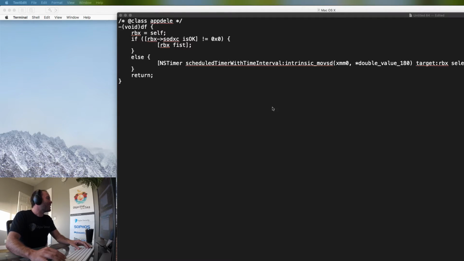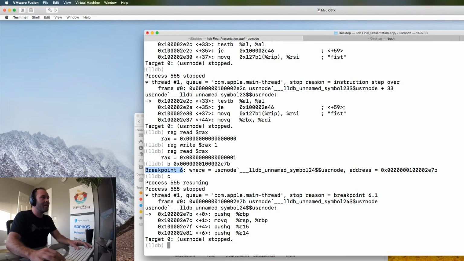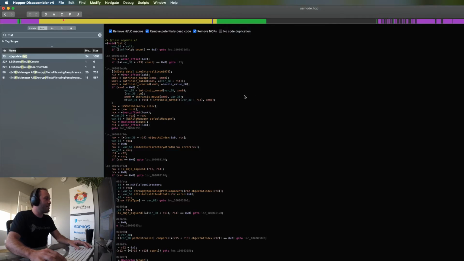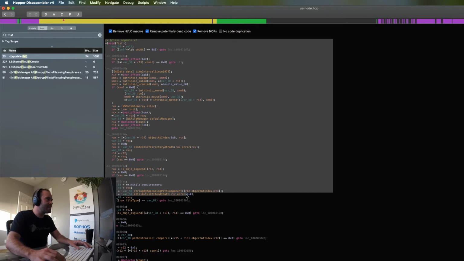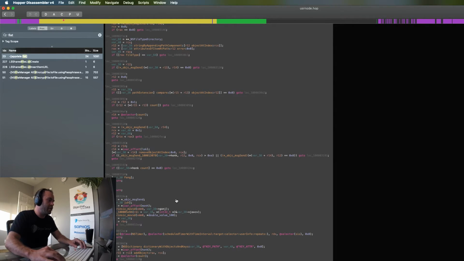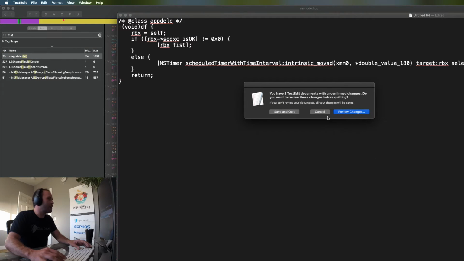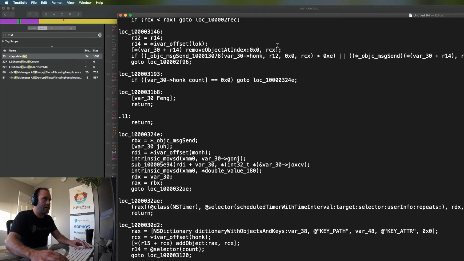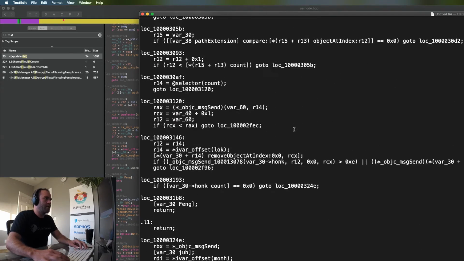So what does the fist method do? Let's go back to the disassembler. It's rather long, and I'm going to copy and paste it into a text editor window so that we can increase the font size.